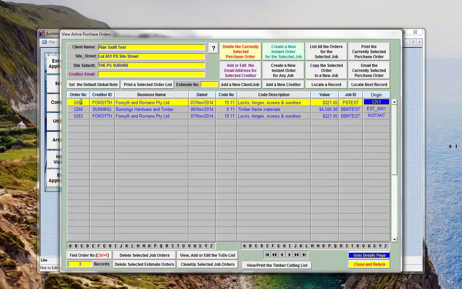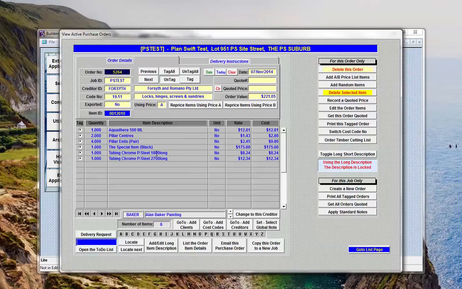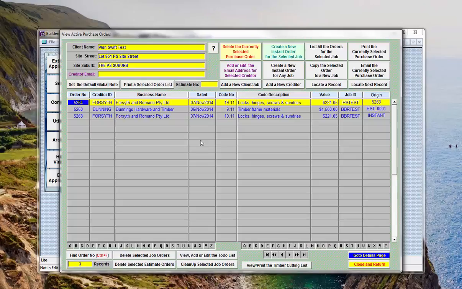So there you have it. So that's how simple it is to create a copied order, and everything that was in the previous order is in this order here. So there you go. No problem in copying orders. So that needs no further explanation. So as far as I'm concerned, that should be the end of this video.